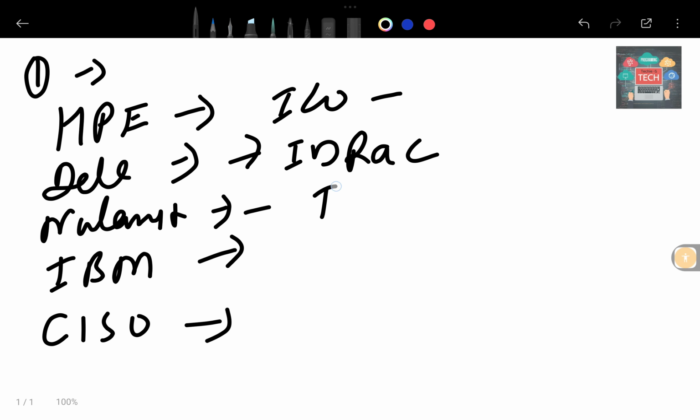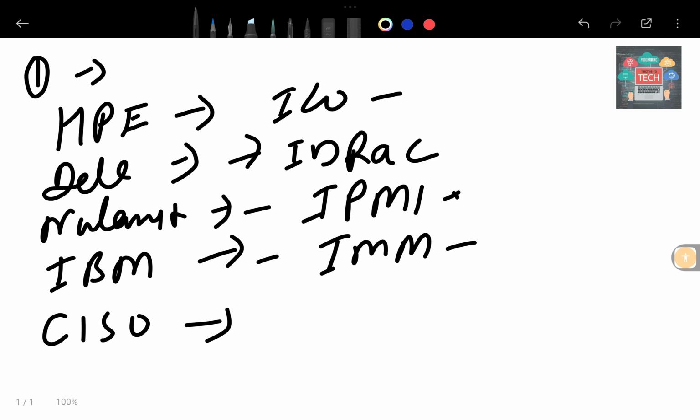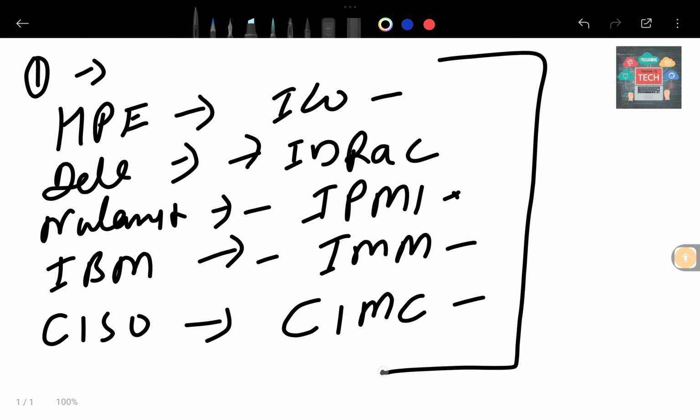Then Nutanix calls it IPMI, meaning Intelligent Platform Management Interface. IBM calls it IMM, meaning Integrated Management Module. Okay, and Cisco calls it CIMC, meaning Cisco Integrated Management Controller. So these are the 5 management modules which are used worldwide to access their hardware through the network, through their console, and you can do any activity on this and check all the hardware inside of this.